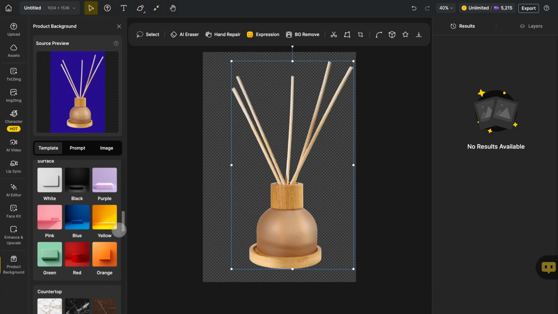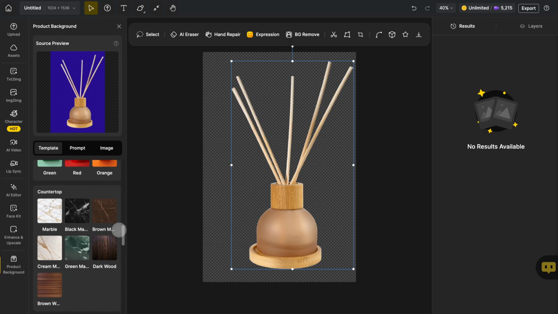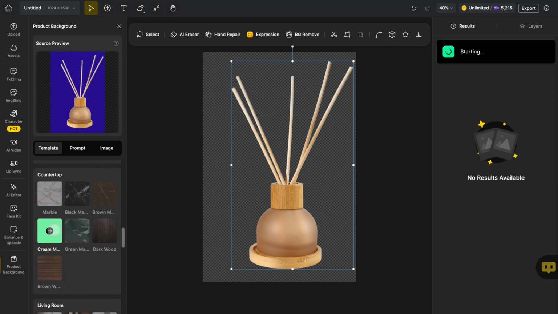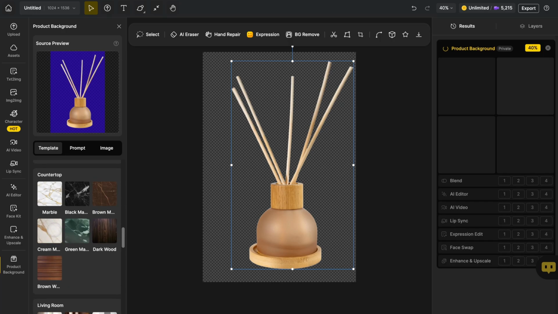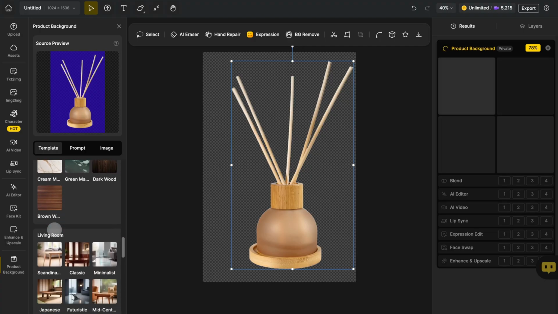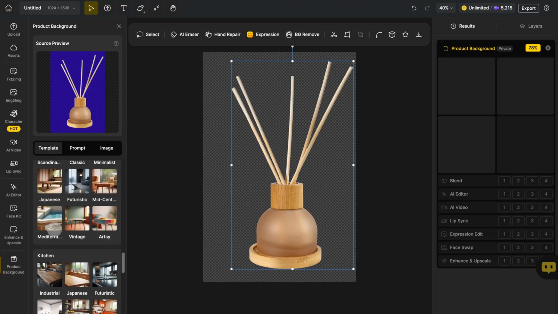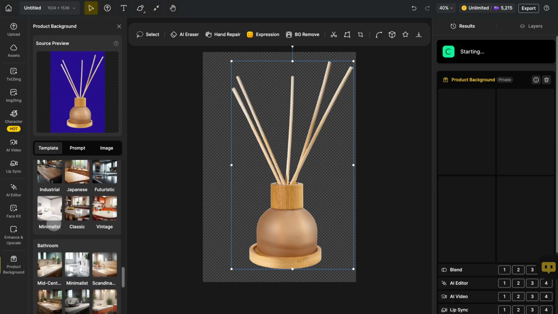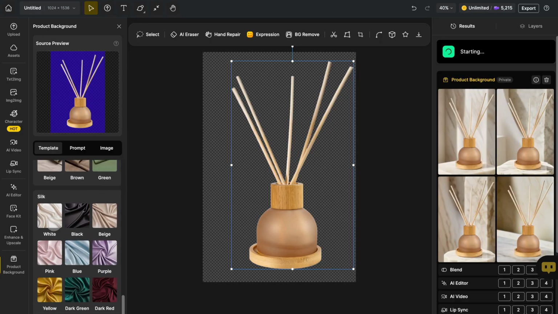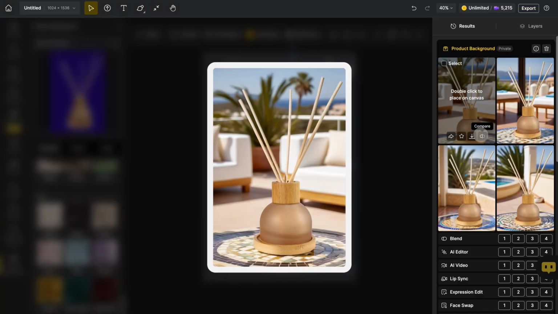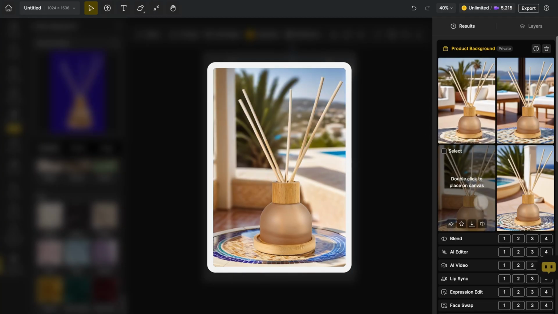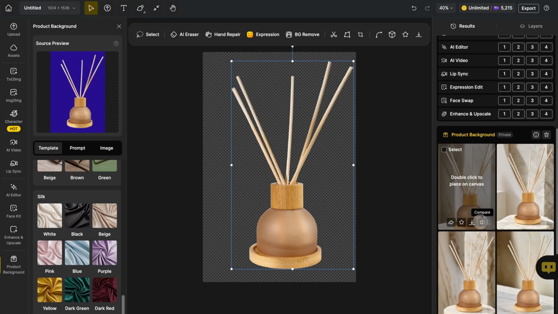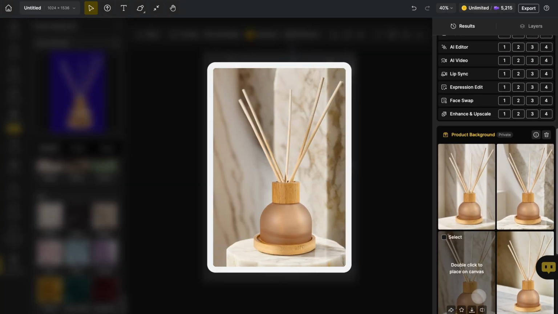You can go with a simple solid color, a realistic lifestyle scene. Just click the one you like, and Dzine will start generating the image for you. There are tons of lifestyle categories to choose from, so feel free to explore. Each time you generate, you'll get four image options. Just hover over any thumbnail to see a larger preview, then pick your favorite and download it for use.